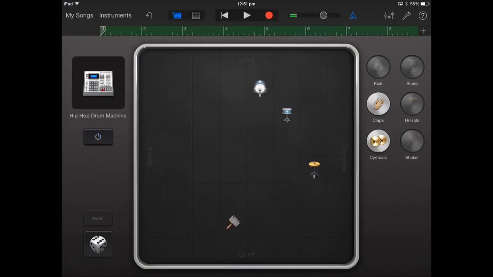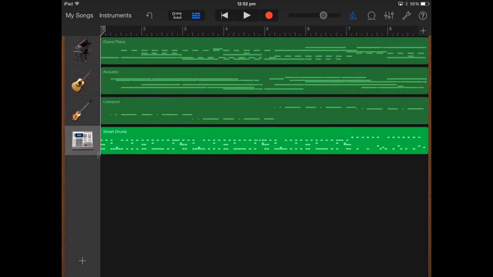And there you have it. So we have our 8-bar loop of our drums ready to go, and our C, A minor, F, G chord progression is complete.